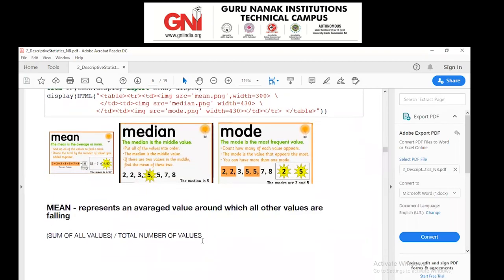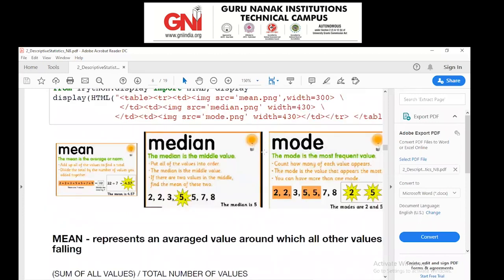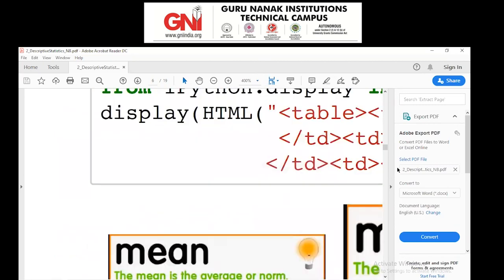Now, let's see that there are three pictures here: mean, median, and mode. First, let's take the mean, that is the leftmost one. What is the mean here? Let's increase the size for getting more clarity.